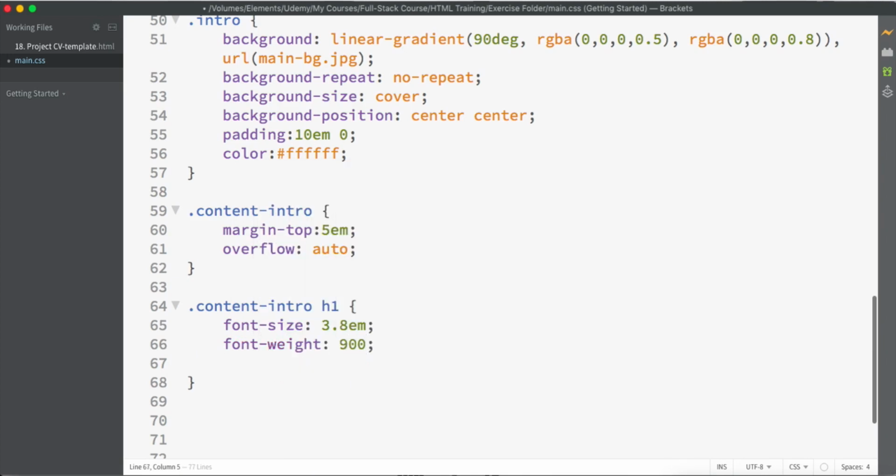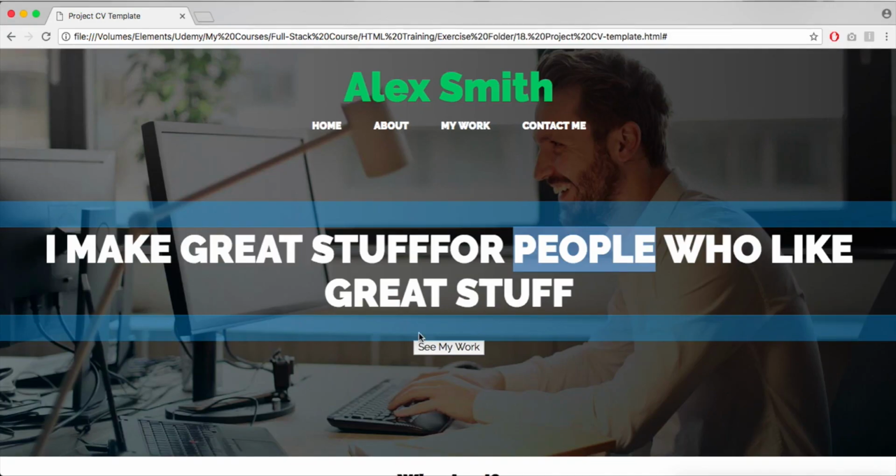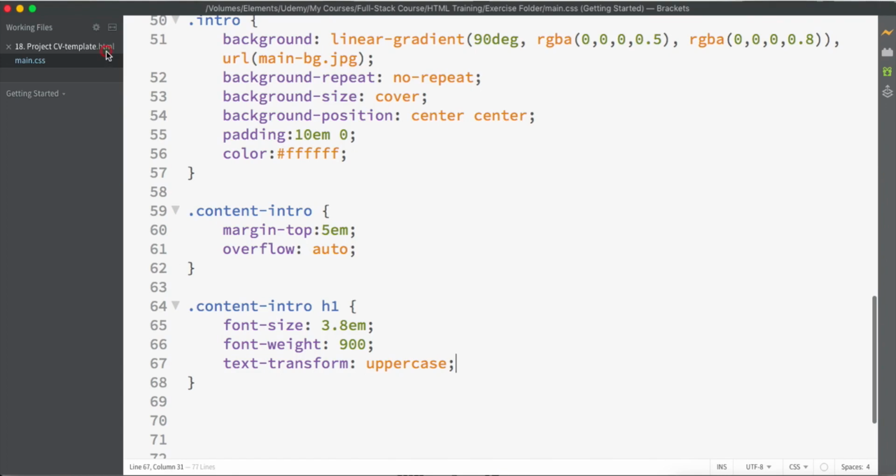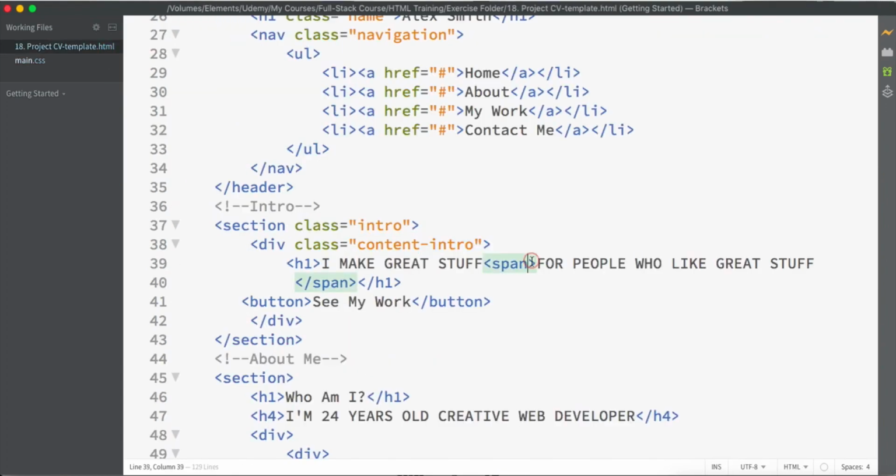And then font weight to be 900. And then text transform should be uppercase. There we go. And see what happens. Oops, text a little bit bigger. Anyway, I need to put a space as well, so I'm just going to do that. There we go.